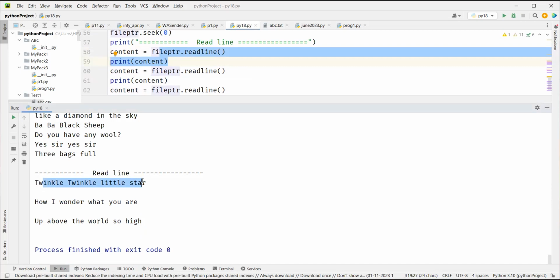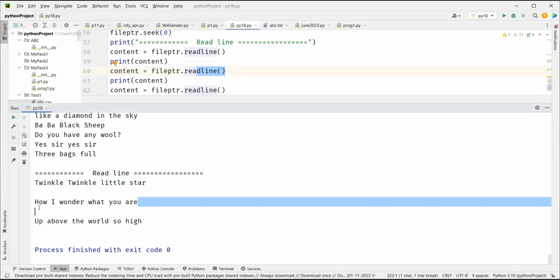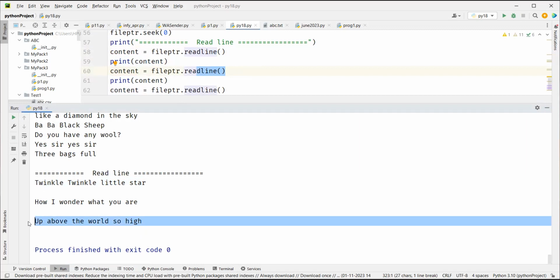First line is read. Twinkle twinkle is read. Now I'm saying read line. Second time I'm saying read line. Second line is read. Third time I'm saying read line. The third line is read. So if you want to read one line at a time, then you can use read line. I can put that in a loop, so that you will read each line at a time. You can check the number of lines and then read the content.